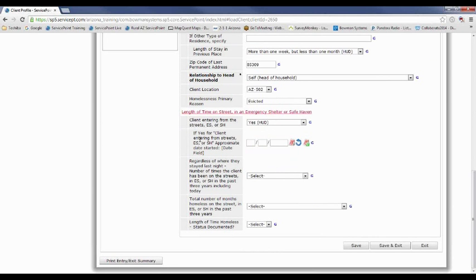The next question is, if yes, for client entering, approximate date started. So if you said no to entering from streets ES or SH, then you should leave this date blank. The question does not apply. But since we said yes, we must answer it. And they want to know, when did this current episode of homelessness start? You should have the client look back to the date of the last time that they had a place to sleep that was not either on the streets, in an emergency shelter, or in a safe haven. And this date can be approximate.